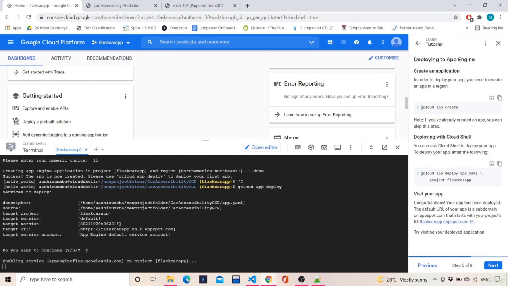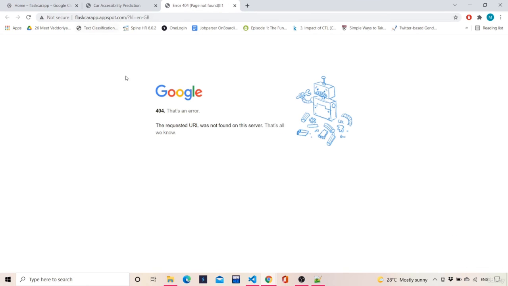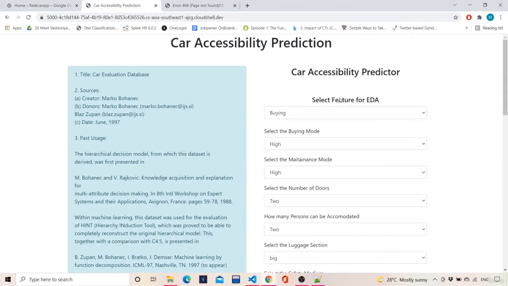Once this gets executed successfully, just click on this and you will be redirected to this page, and then you will get an interface like this. I hope everything makes sense, and do practice a lot on Google Cloud and deploy many more applications.